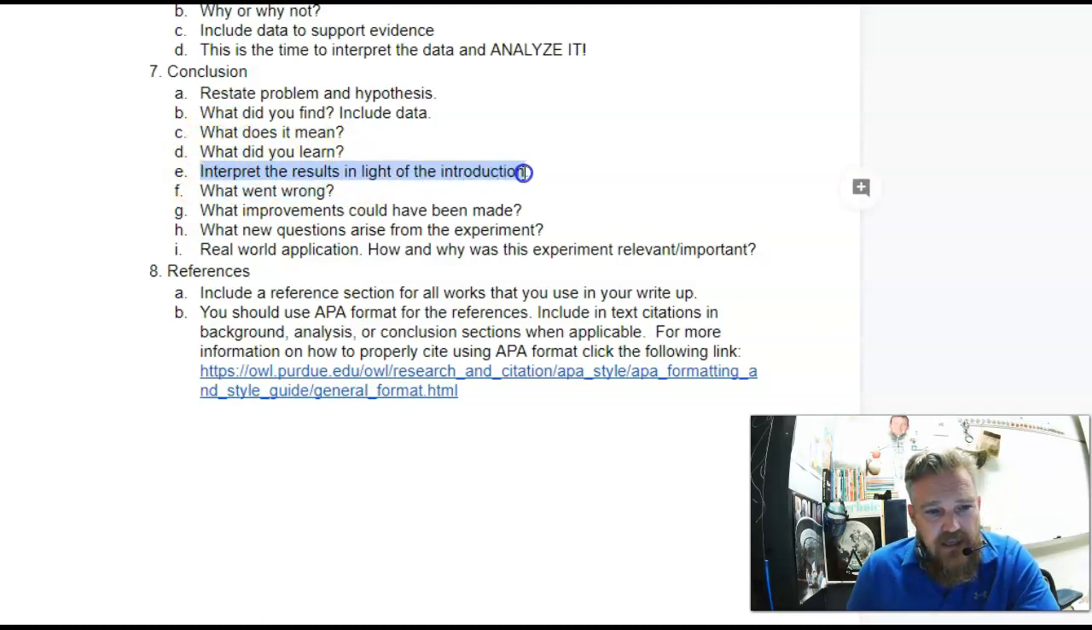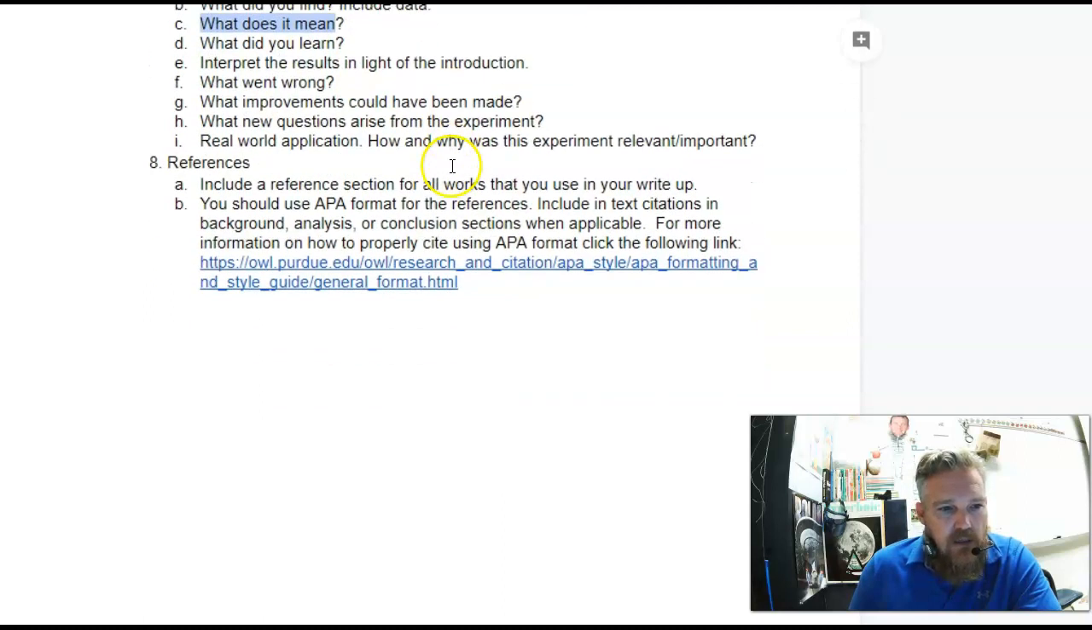Interpret the results in light of the introduction is basically what we did there. So in the introduction you should have talked about how you defined best and things like that, and now you're interpreting those results. So really, that is, what does it mean?